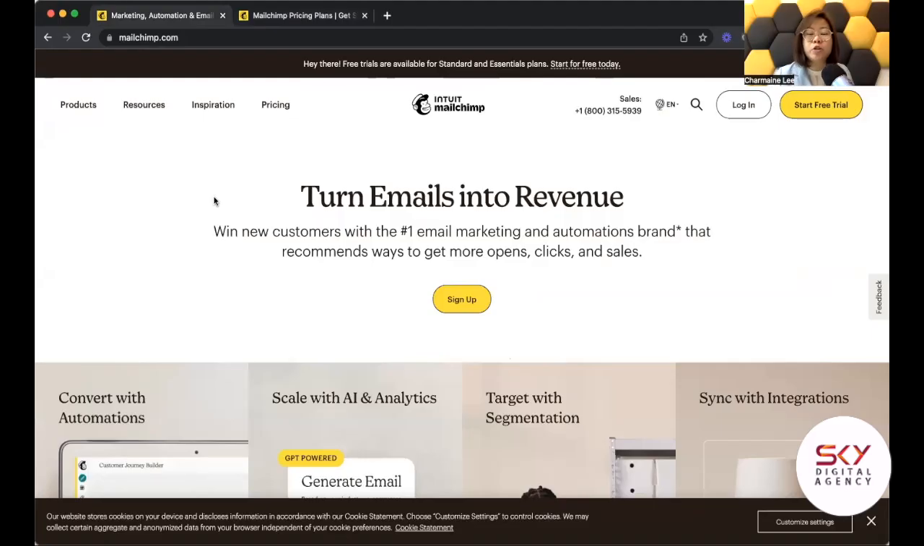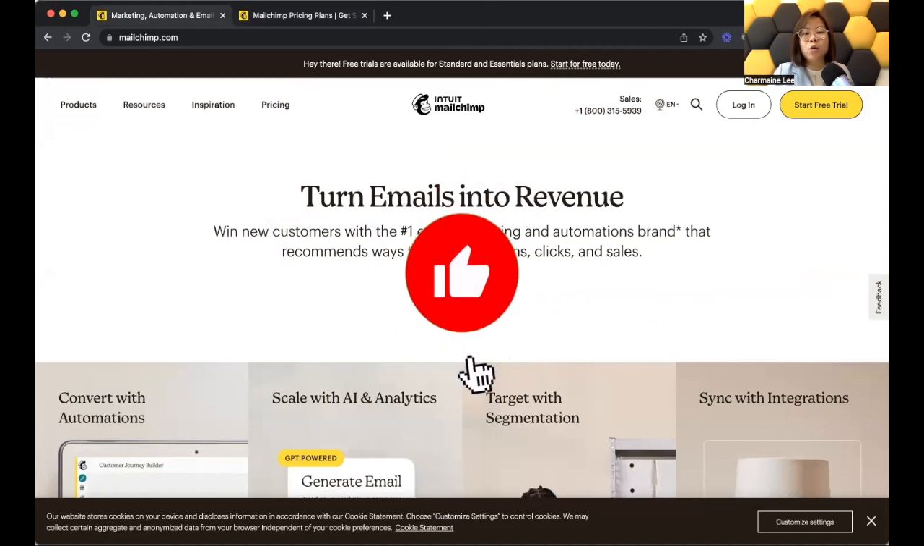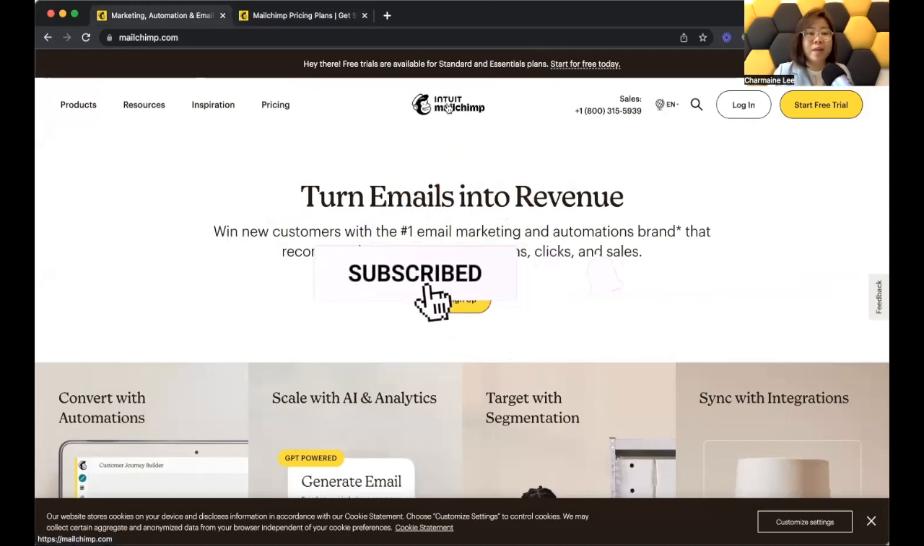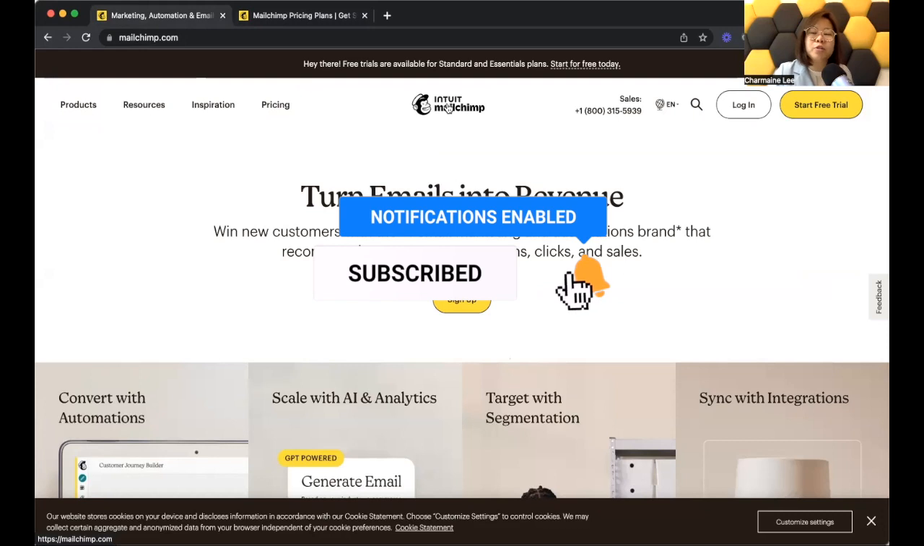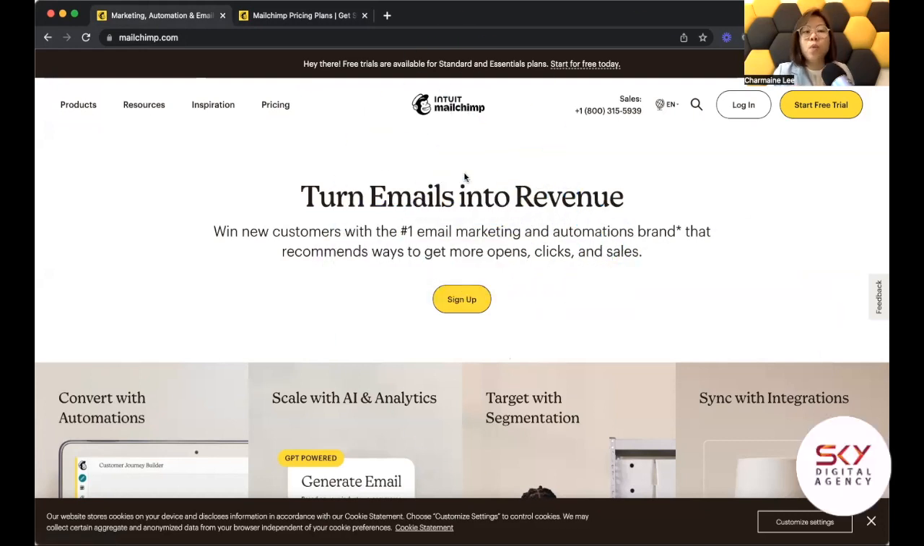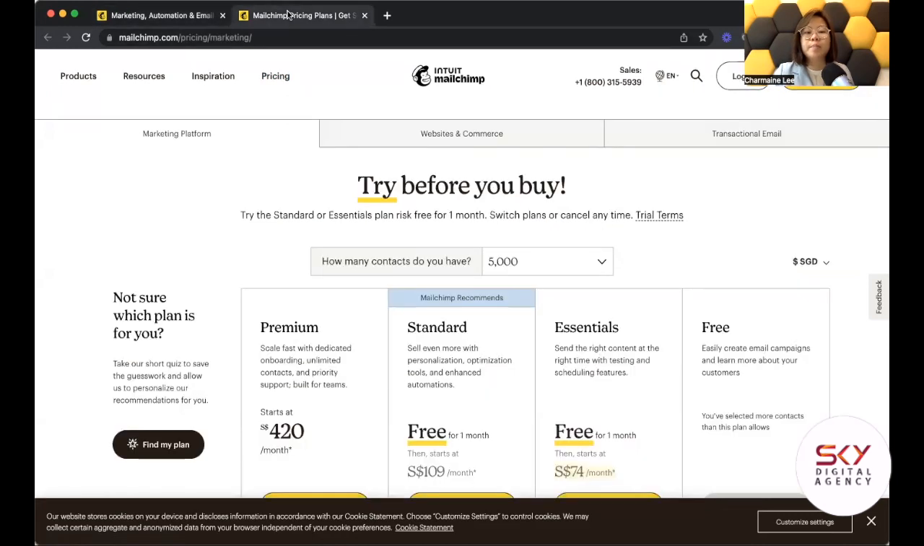So once you have MailChimp open up, you would realize that this is their homepage with the Intuit logo above them, and that's because Intuit actually bought MailChimp about 1 to 2 years ago. What you need to do is to click on the pricing tab, which I have opened up right here.